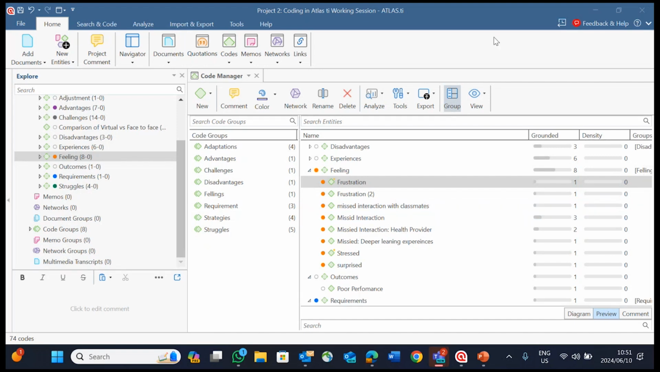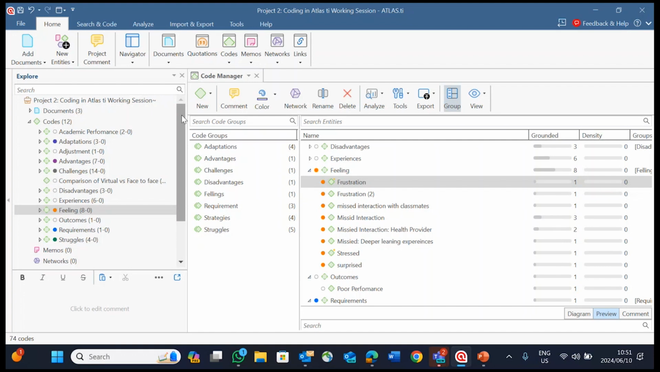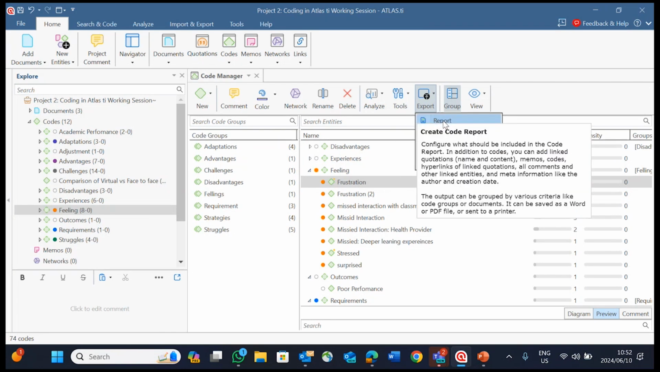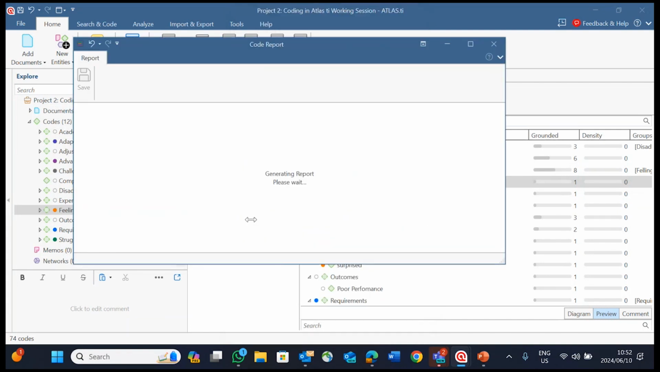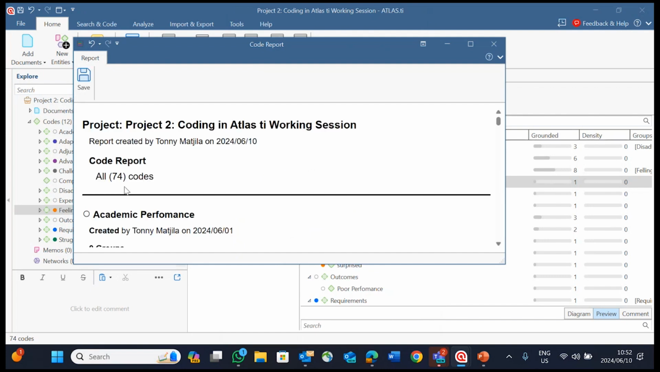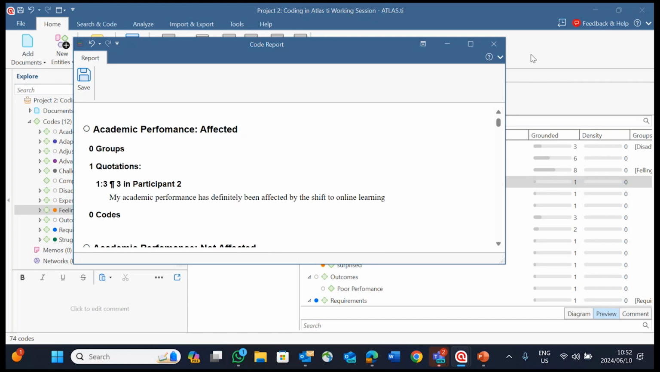All right. I just want to know, is there a report that can give me the code manager as it is right now, with all your codes, showing the groundedness, density and the code groups? Yes. So what you can do, because we are on the code manager here, you can go to export. Then you have the report. There are two formats. This is the Word one. You can select items that you want in that report, or you can select all. You can just check here the codes, the groups, and you can create it, and it will give you everything, all the groundedness and the density features.